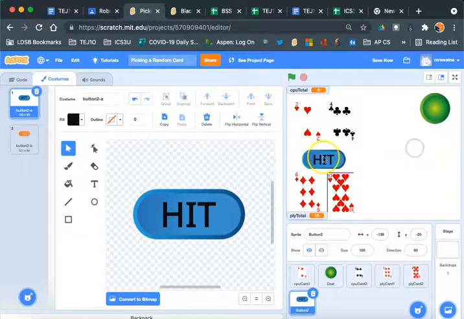So, hit. Somebody explain to me what I want to do. Like, what is my end goal? I don't want code. I just want to know what it is that I want to do. You want to add another card when you hit.